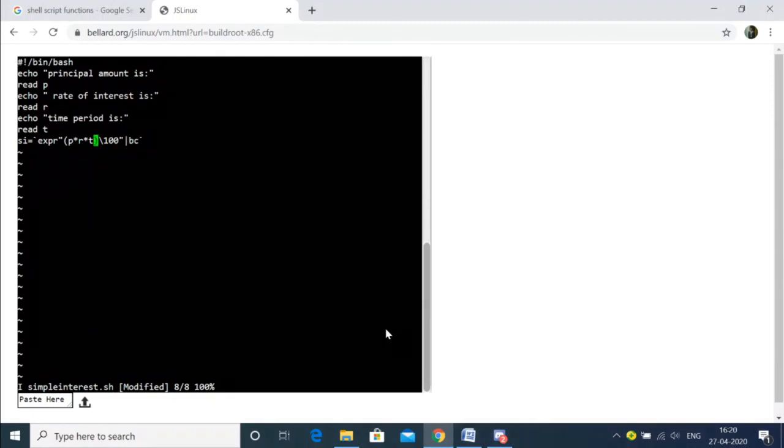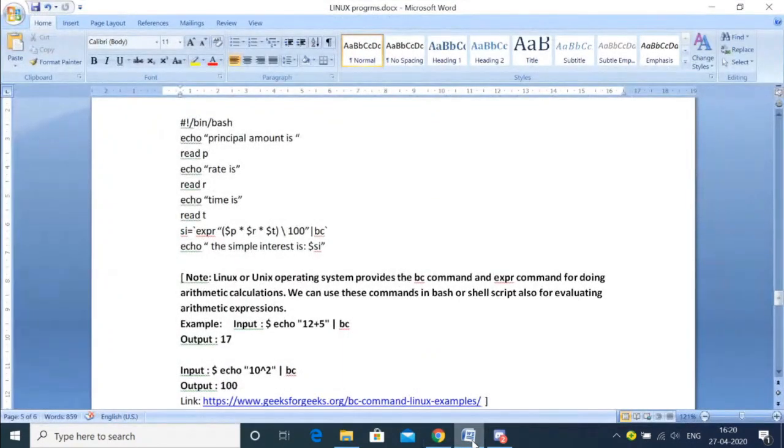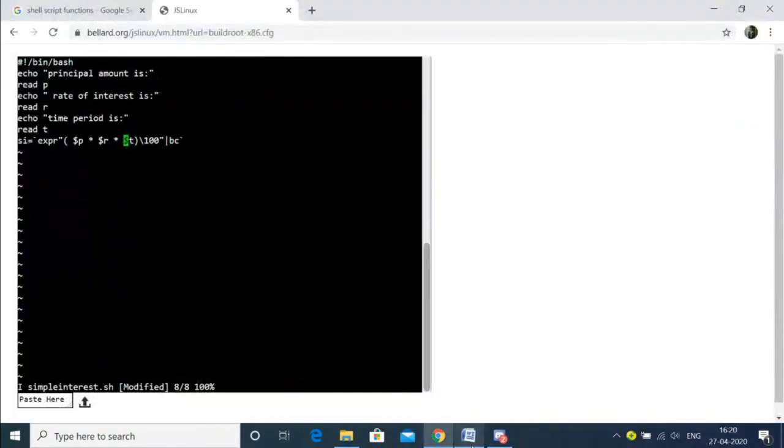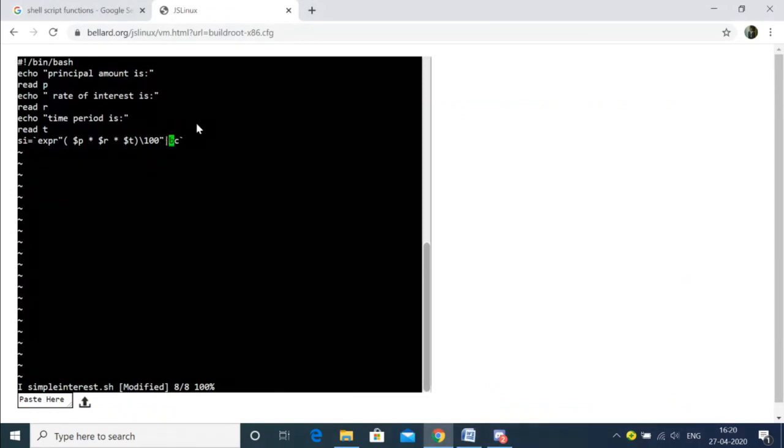Oh, one more thing I forgot to give. This dollar, this is very crucial, so you people have to be very careful. Okay, so we have done that. Look here very carefully how we are going to do P into R into T divided by 100, and BC. Why am I looking from there? Because that code I already executed and tested, so I don't want any error.